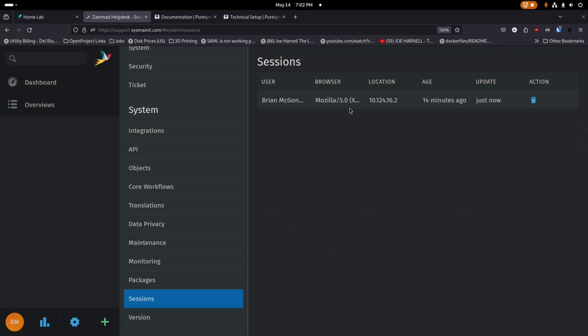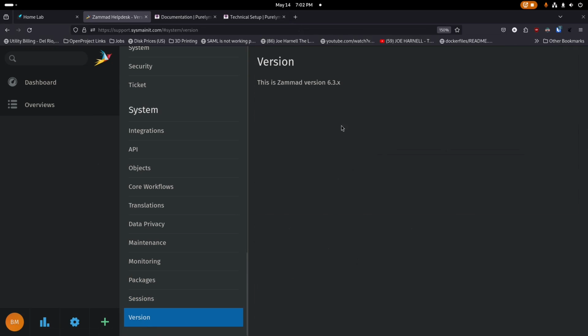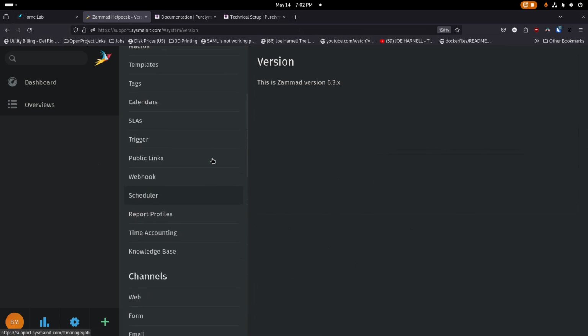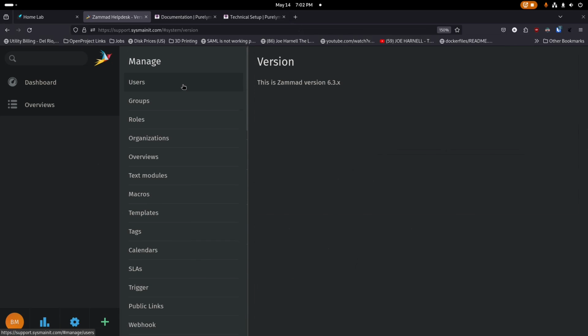We've got the sessions, so you can see your active sessions that are going on. So of course, right now, this is just me. And then you've got the version of the system, so you can see what version you're on, and you can compare that to their pages if there's any kind of updates available. Now up here, they've got a ton.